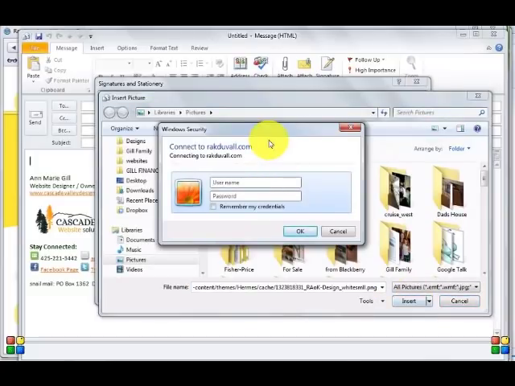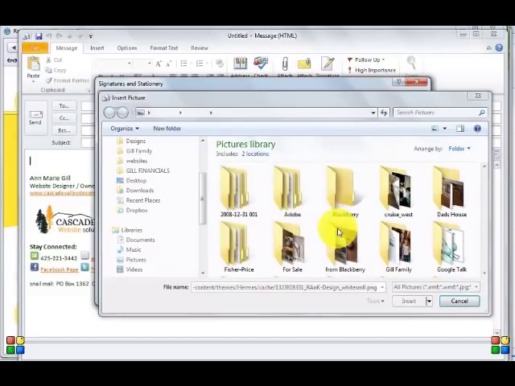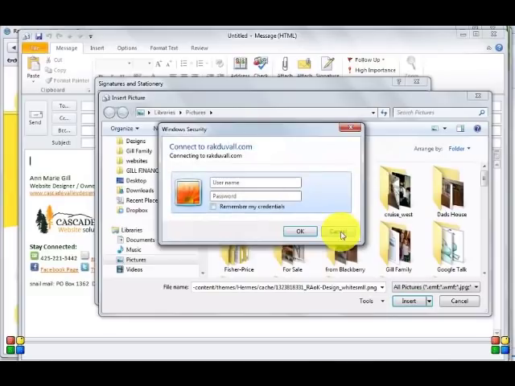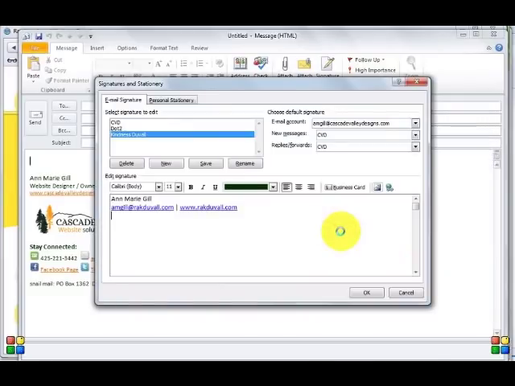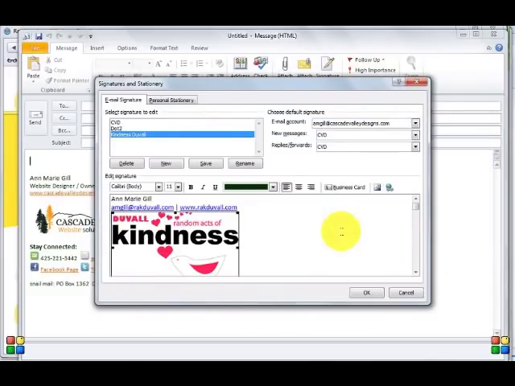And the scary looking username, password, login, Windows security pops up. Just ignore it. This is my little workaround. Hit cancel. It probably will pop up again. Sometimes it'll pop up two or three times. And then voila, it goes in. So just keep hitting cancel and it'll go in.